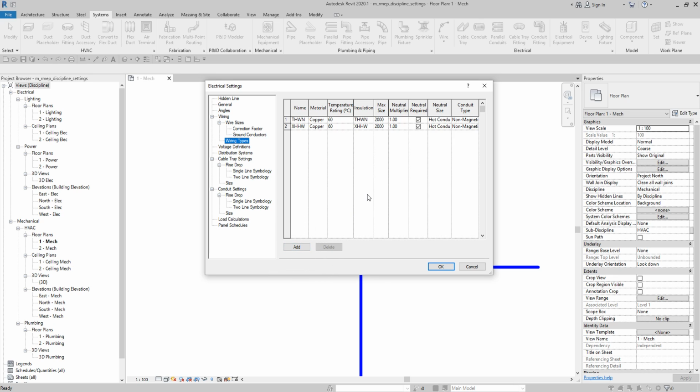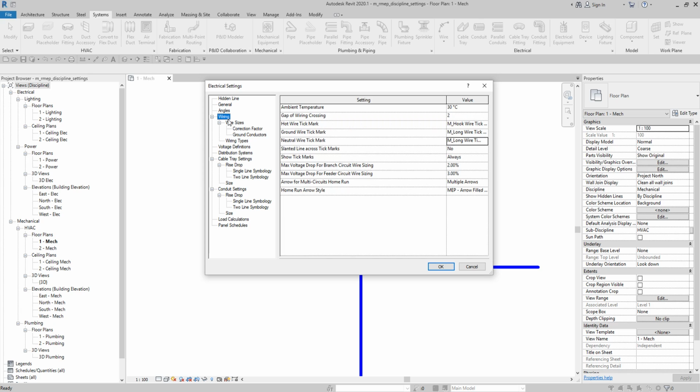The fields used to create the wire type are these: the name, the material, all right. So these are the fields that we use to create our wire type. Okay. And then if we go back to the wiring here, you can specify the ambient temperature. It specifies the temperature of the environment in which the wiring will exist. So you can specify that from here.